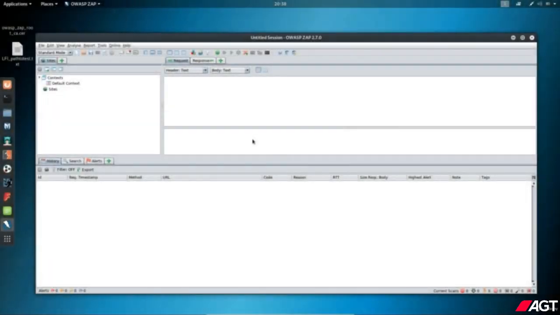Hello everyone. In this lecture, we will be looking at two very useful features of the ZAP application. One is the fuzzer. Fuzzer is similar to the Intruder function in the Burp Suite application. We use the Intruder function for brute force attacks, such as brute forcing directories, brute forcing login forms, and brute forcing local file inclusion. This function is also available inside the ZAP application, where it is known as the fuzzer. Let's get started with the lecture.